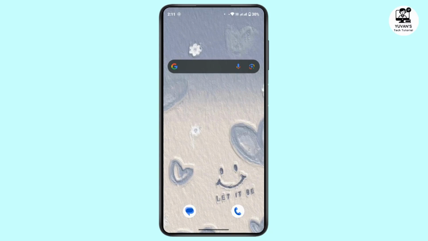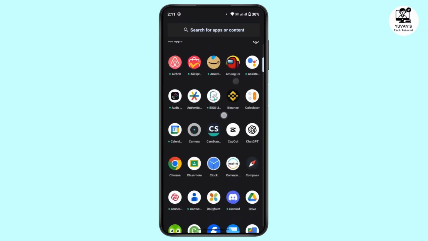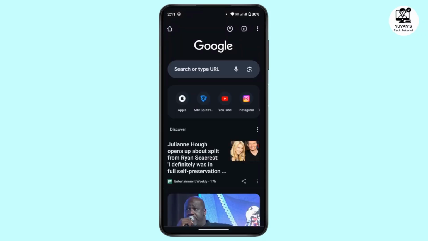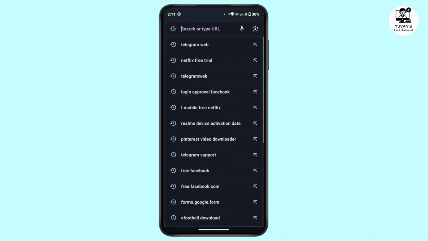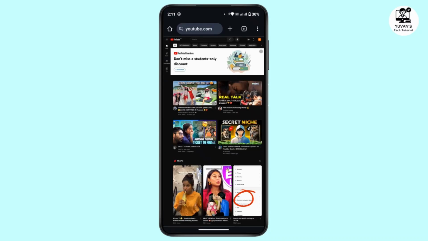So first of all, we will open up youtube.com through the Chrome browser. For that, open up your Google Chrome on your mobile device. Now in the search bar, search for youtube.com. If you are not logged in with your account, you may need to log into your account.